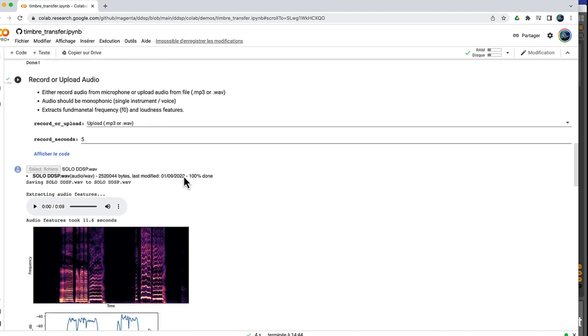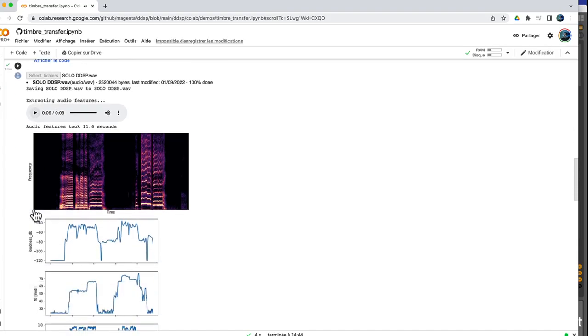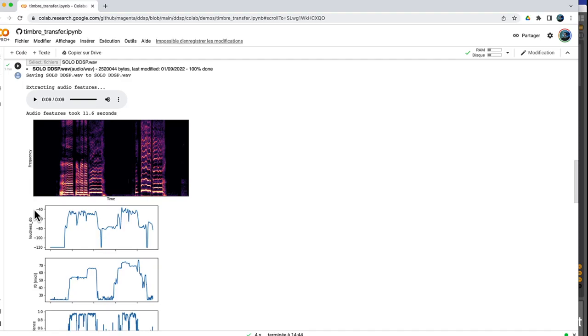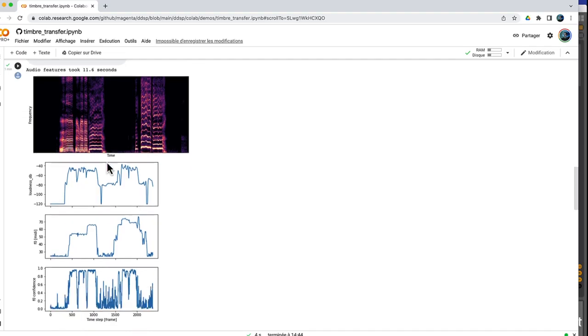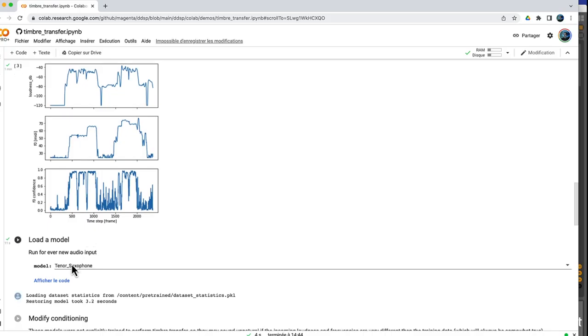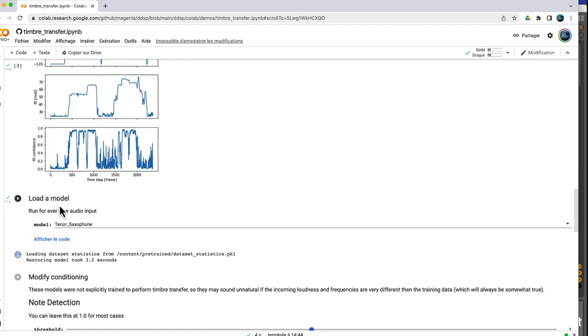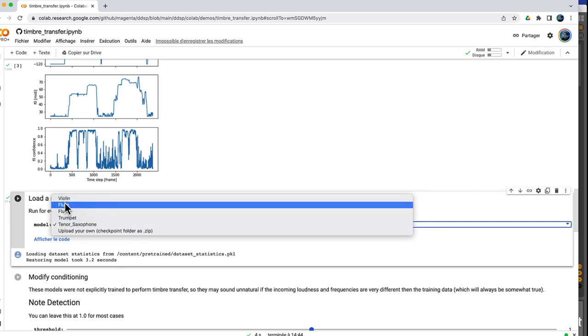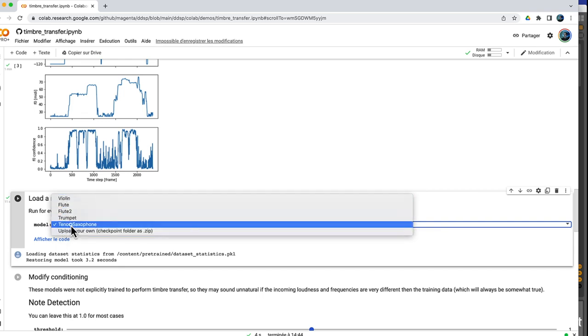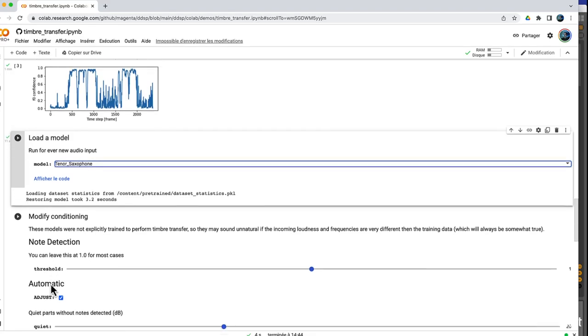And what I did is that I imported a very short audio file of my voice singing this. It's a kind of improvisation that I did. And so the system analyzed the voice, you see the spectrogram, and now I load a model. I have the choice between violin, flutes, trumpet, saxophone. I like the saxophone, so I load it.